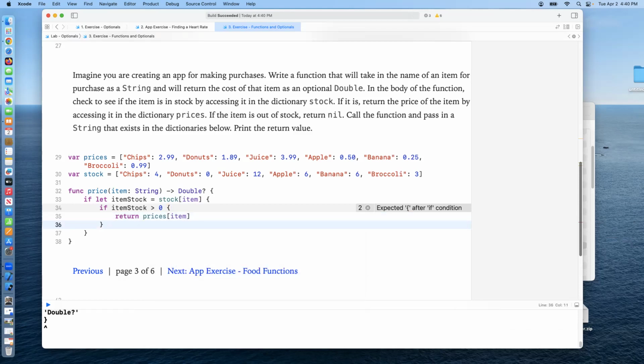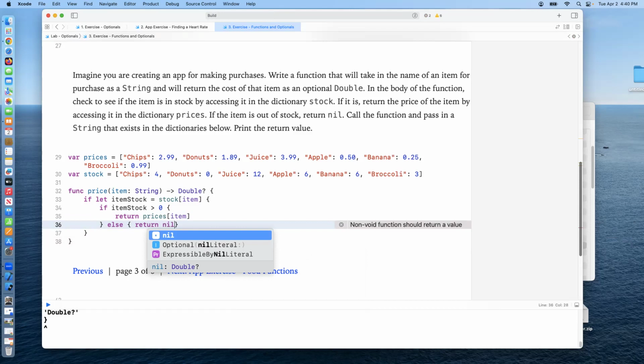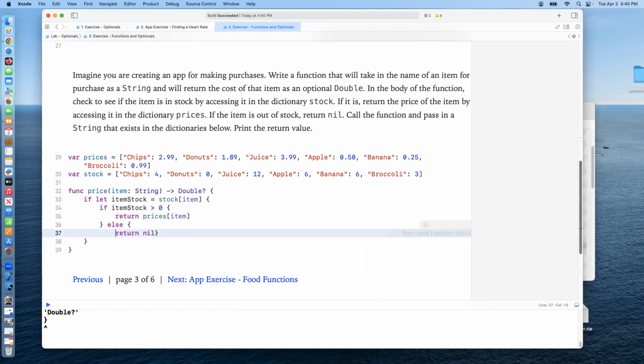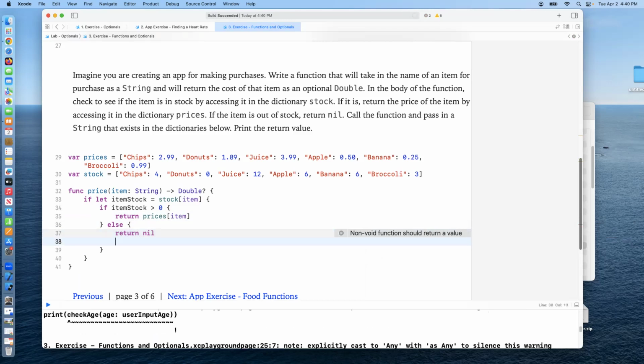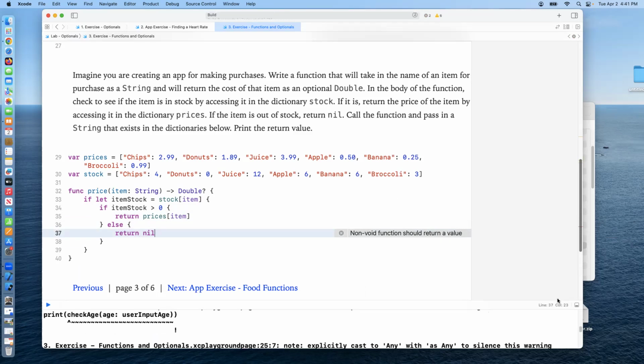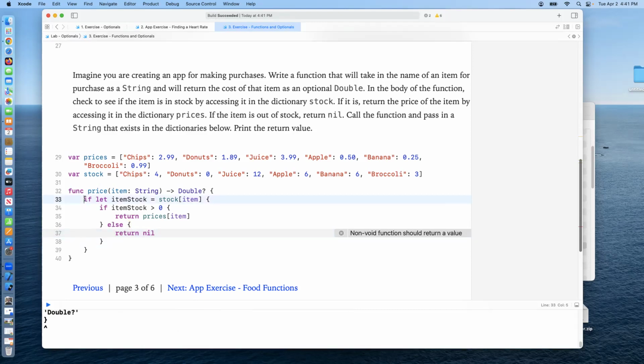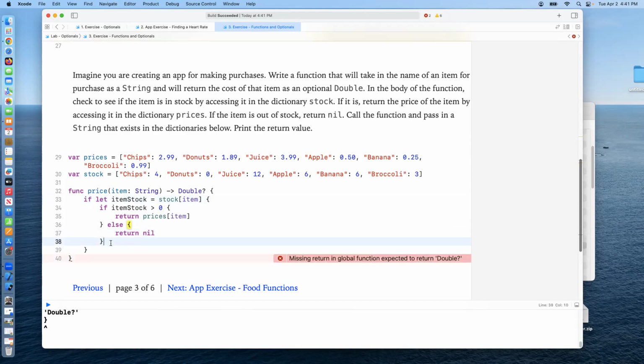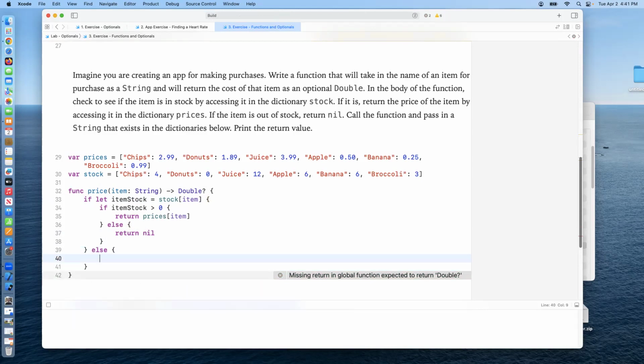If it's not, let's put in an else. We're going to return nil. And I don't know why it ended up like that. I guess I wasn't watching as I was typing, but let's get the curly brackets in the right spot. Then we're going to do an else for the outer if. So actually right here, we're going to add an else. And then if the item is not in the list, so like there's chips, donuts, juice, apple, banana, and broccoli, and I typed in cauliflower, you know, it's not even on the list, then also we will return nil.